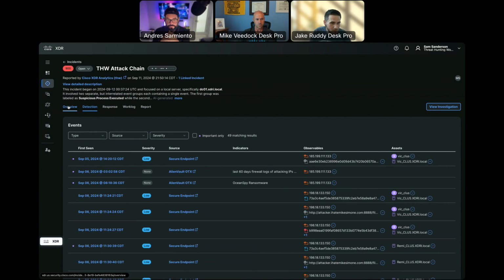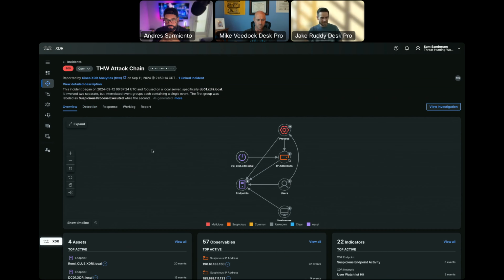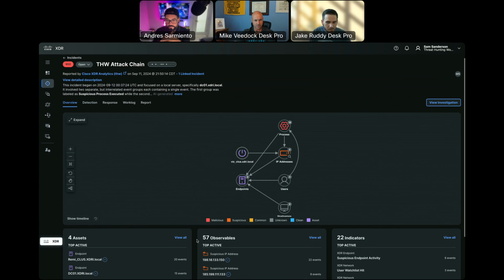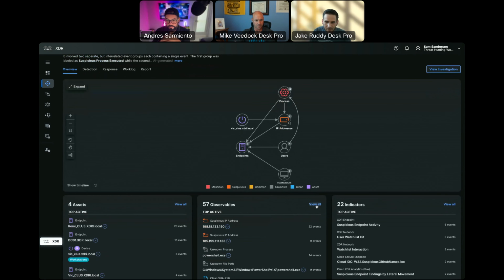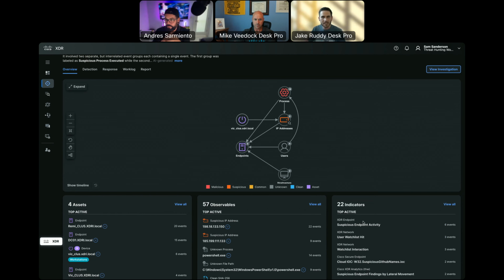Let's jump back to overview quick, because we kind of sped through that. Overview. This is, as it's titled, a broad overview of the overall incident and all the different observables that were a part of it. So observables, these can be anything from IP address to file hash to file name to email attachment to domain to URL.